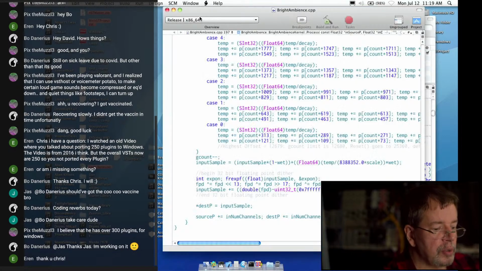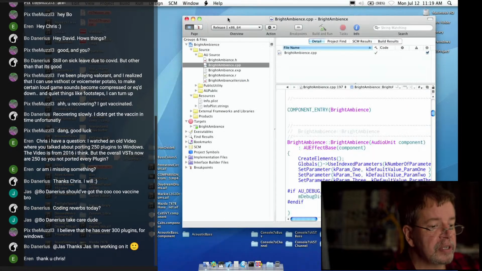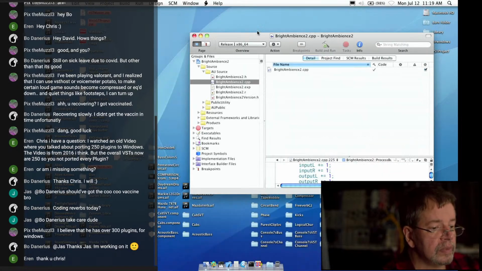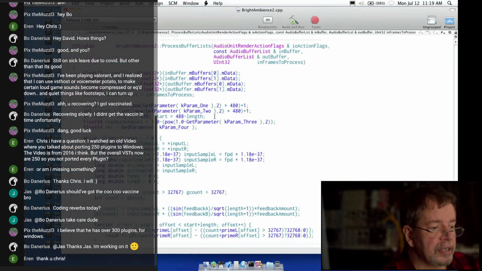Let's get back into Xcode. As you can see, the first Bright Ambience was a strange beast that I made a long time ago. And BrightAmbience3 is more sophisticated.